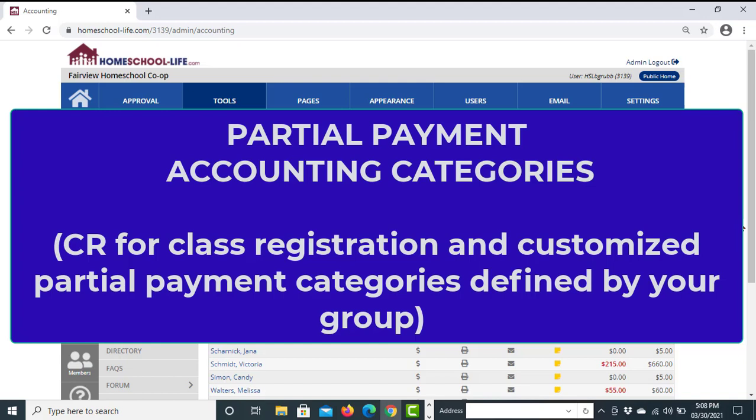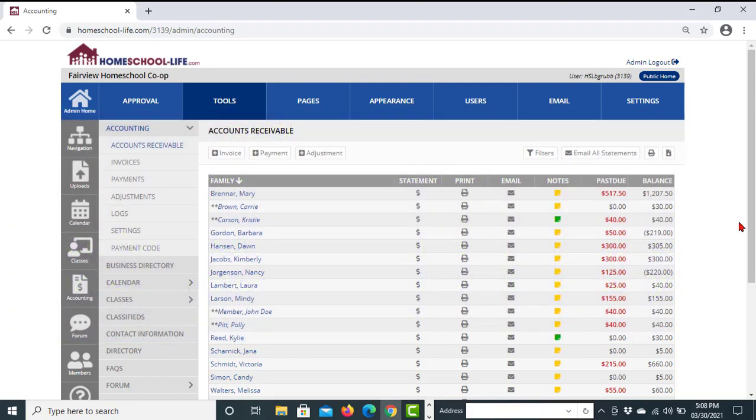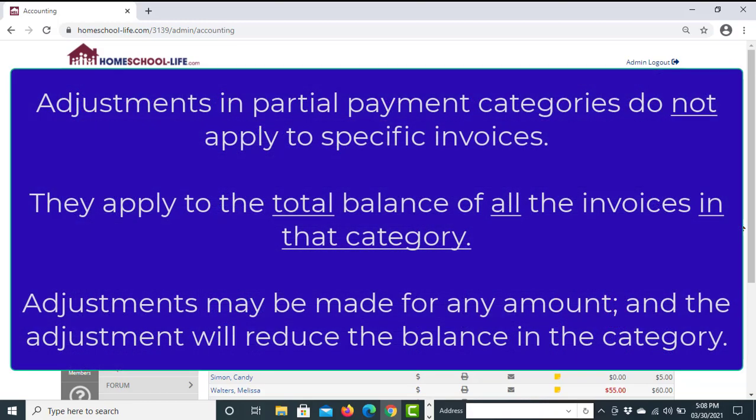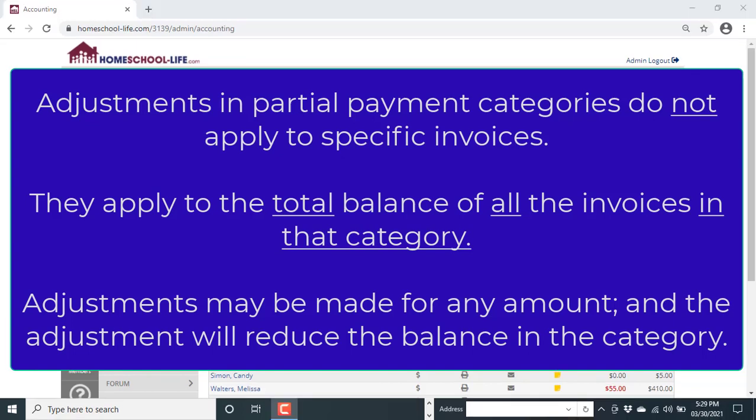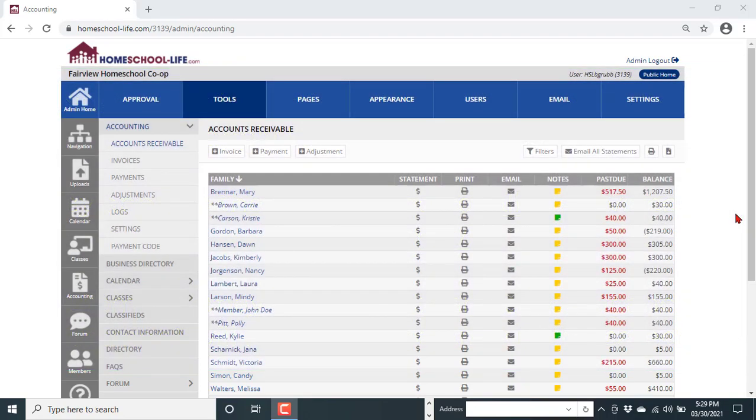Now, I want you to keep one thing in mind again as we're looking at partial payment accounting categories. The adjustments in these categories do not apply to specific invoices. Rather, they apply to the total balance of all the invoices in that category. So adjustments of any amount may be made, and the adjustment will then reduce the balance in the category. So let's take a look at a specific member account where we can apply a partial payment adjustment.